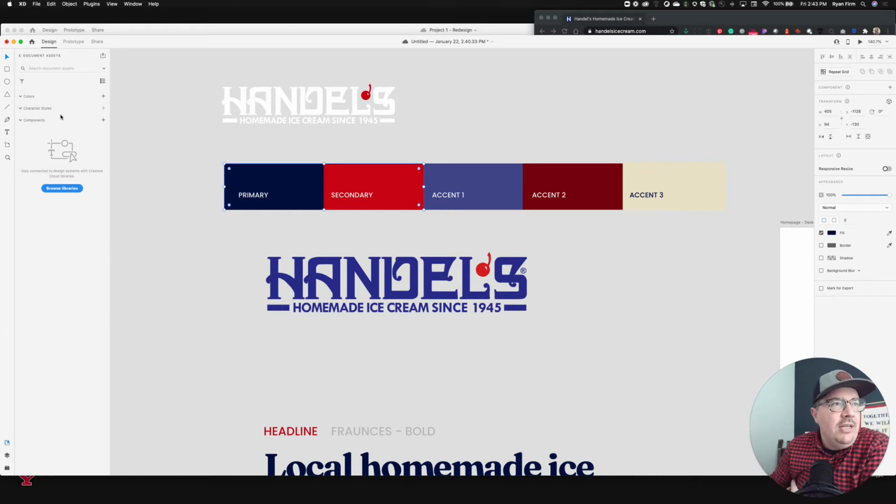So over on the left-hand panel here, you see colors, character styles, and components. Colors are just palettes of colors that you can easily drag and drop and pick as you begin to create your prototype. So I'm actually going to click on this. I'm going to add this as the primary.